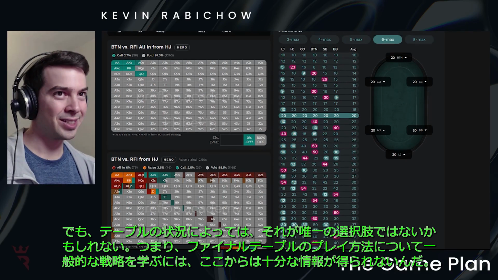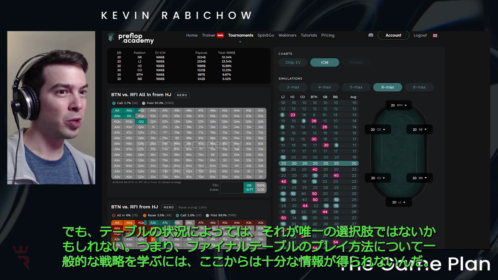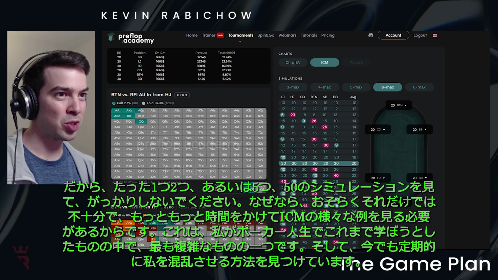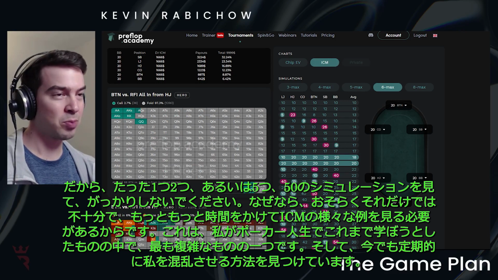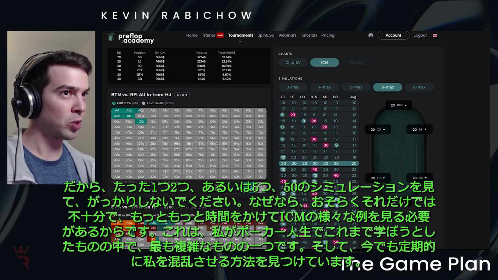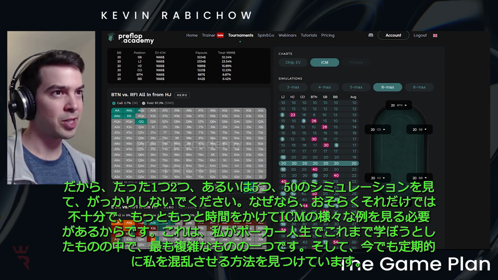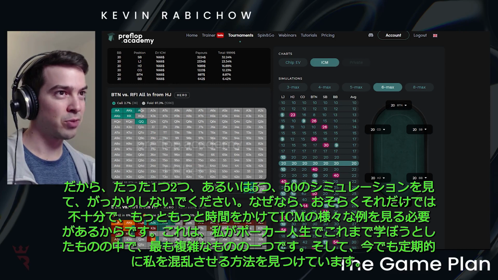But there's nowhere near enough information here to learn general strategy about how to play final tables. So don't be discouraged looking at just one sim or 2 sims or 5 or 50, because it's probably not enough. You're just going to need to spend more and more time looking at different examples of ICM. It's one of the most complicated things I've tried to learn thus far in my poker career, for sure. And it's still finding ways to confuse me regularly.